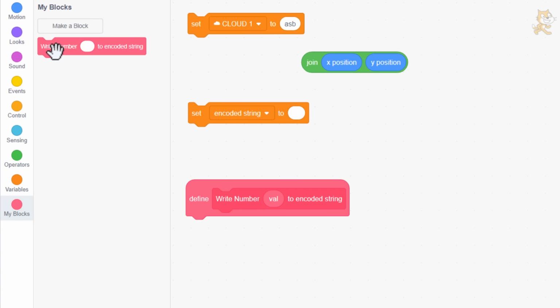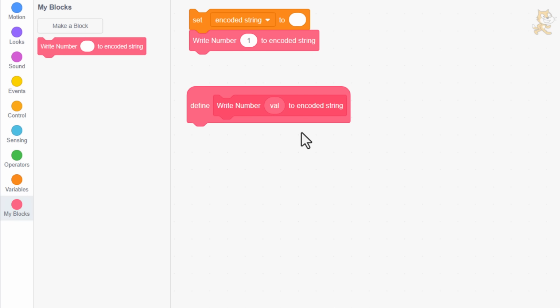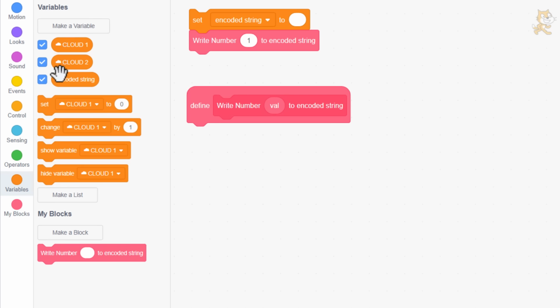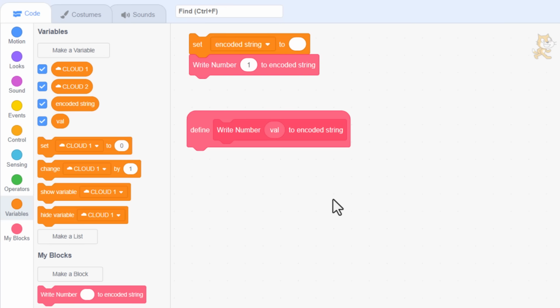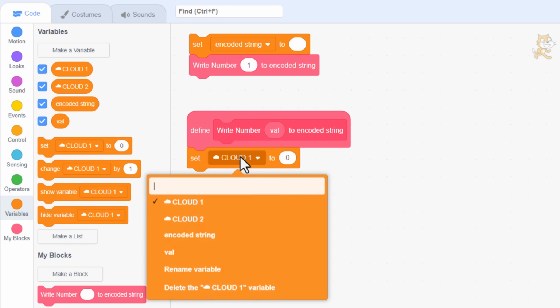So after clearing the encoded string variable, let's try writing the number 1 to the encoded string. Yes, this will want to be the X position of the sprite going forward, but always start off simple. Now to code up that custom block. Create another variable, also called val, for this sprite only, and set val to the input val.